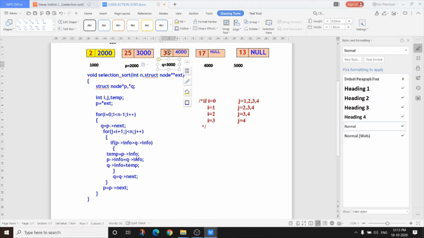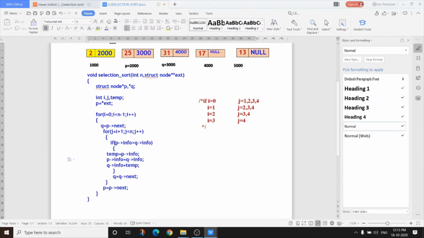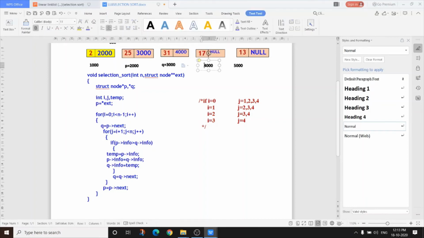So first, is p arrow info greater than q arrow info? Is 25 greater than 31? No, 25 is not greater than 31. So no swapping is required. q equals q arrow next. Now our q is this node. Again you have to compare.